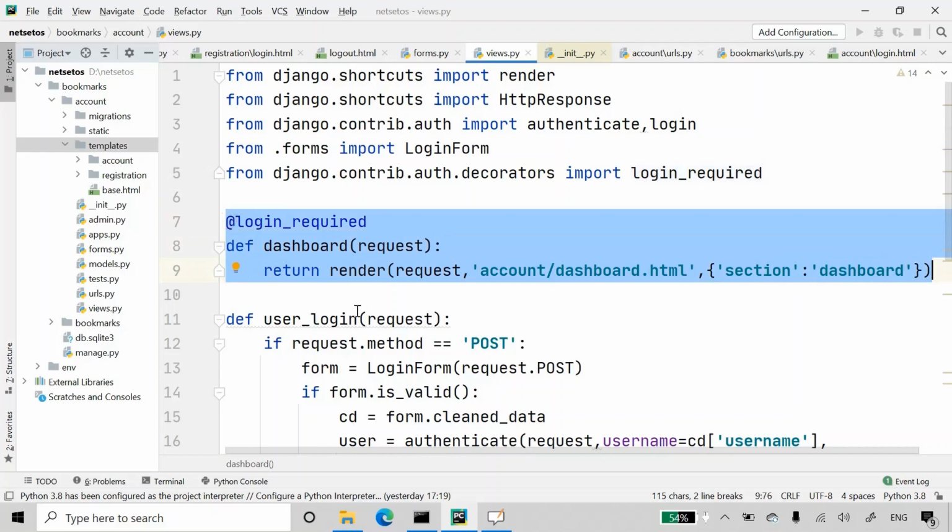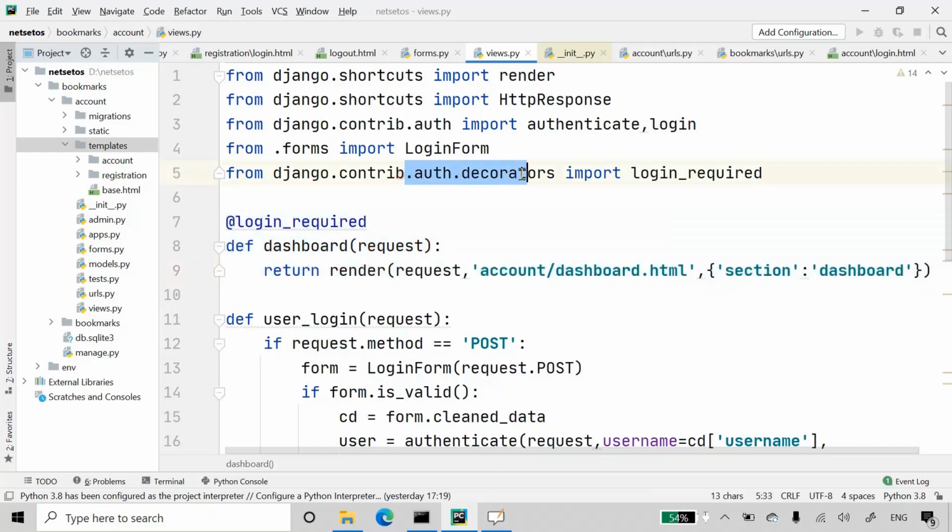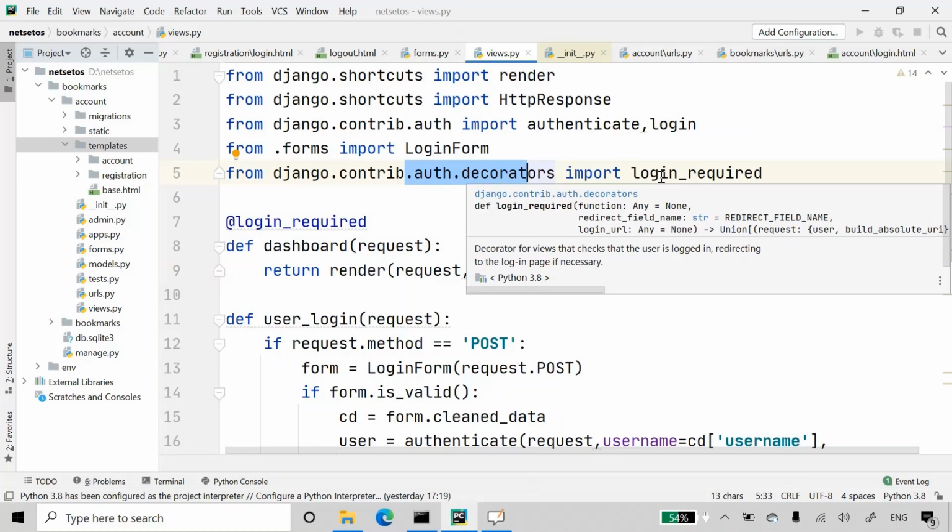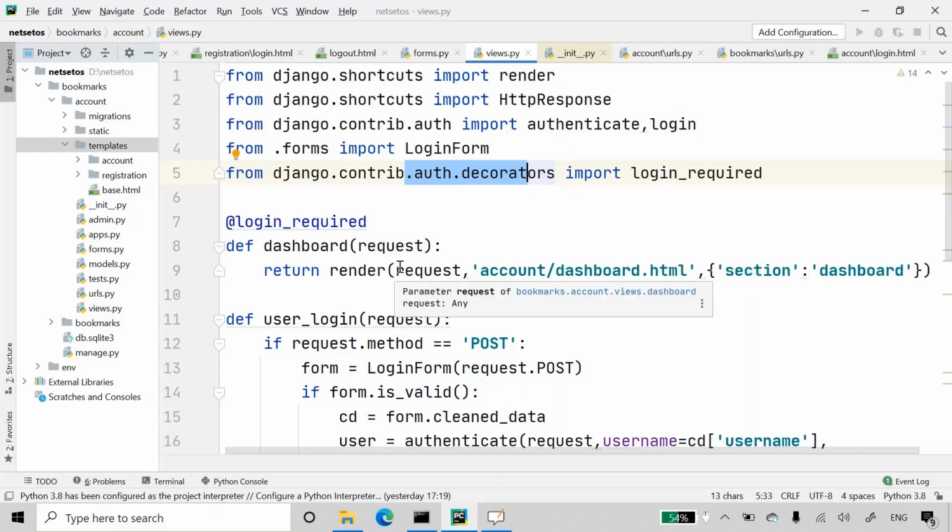So here we have decorated our view with the login required decorator of the authentication framework. The login required decorator checks whether the current user is authenticated. If the user is authenticated, it executes the decorated view. If the user is not authenticated, it will redirect the user to the login URL with the original requested URL. And that requested URL will be with a get parameter named next. So by doing this, login view will redirect user to the URL that they were trying to access.